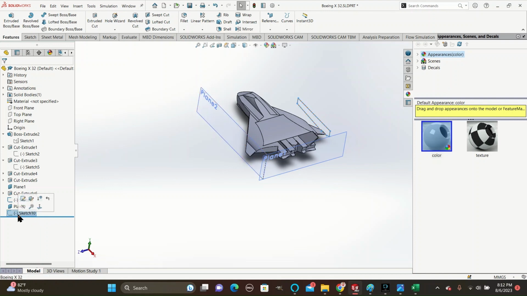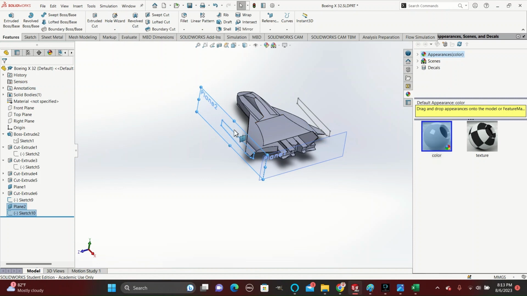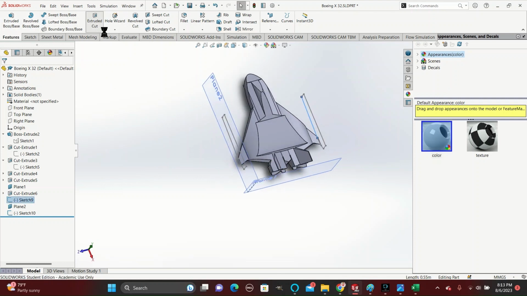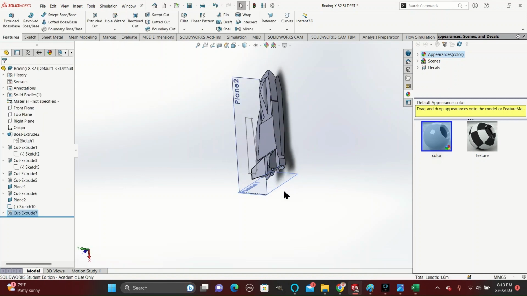And then copy sketch 9 to sketch 10, and edit the sketch plane to plane 2. As you can see, it's flipped onto here. Then from sketch 9, we're going to do an extruded cut. Swap direction, and do it 400 millimeters in this case. We're just trying to get to the center sort of fuselage size.